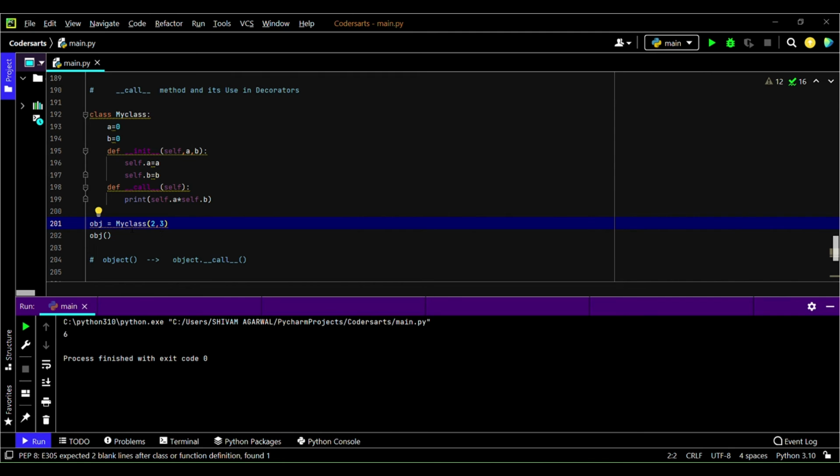Let's see how we can supply arguments directly to this object-named function, the call function. Let's say I supply a and b over here and I don't use self a and b. What will happen? I can supply any other argument over here, for example 4 and 5. If I give 4 and 5 right here through the object, it should give me 20, and that is the output. You can see I'm getting 20.